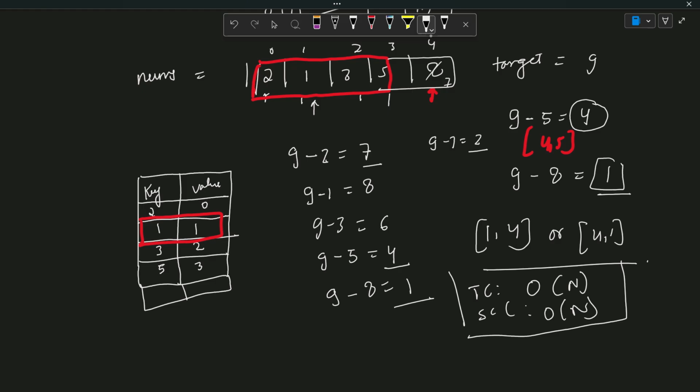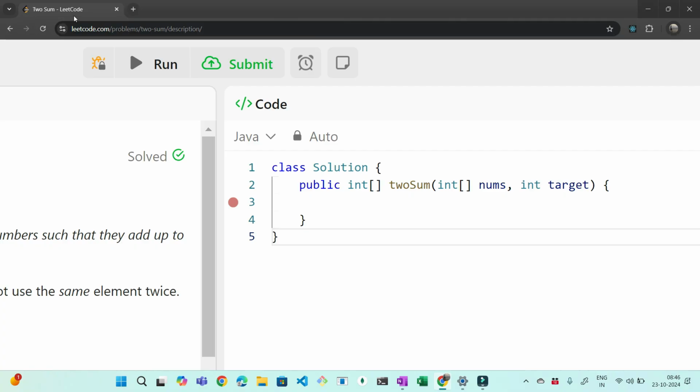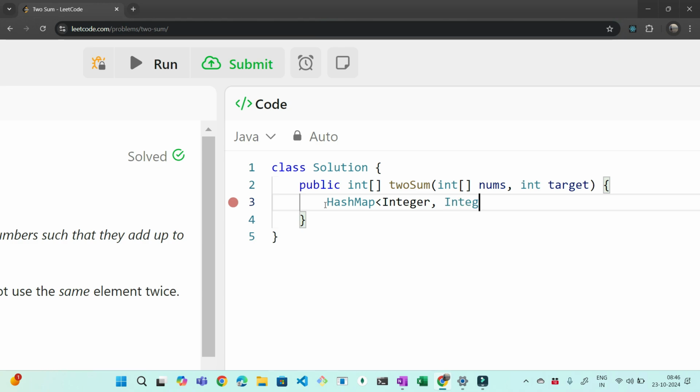Now it's time to implement our algorithm. So first let's create a hash map data structure, and in this hash map we are going to store key value pairs, where the key is an integer and the value is also an integer, and this is our map, and map equals new HashMap.